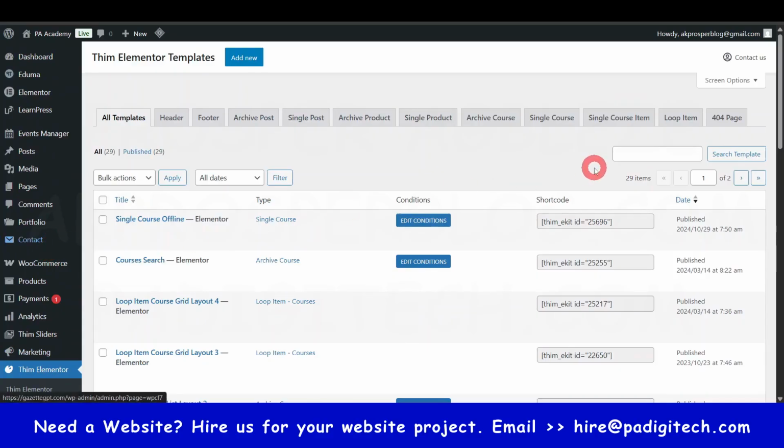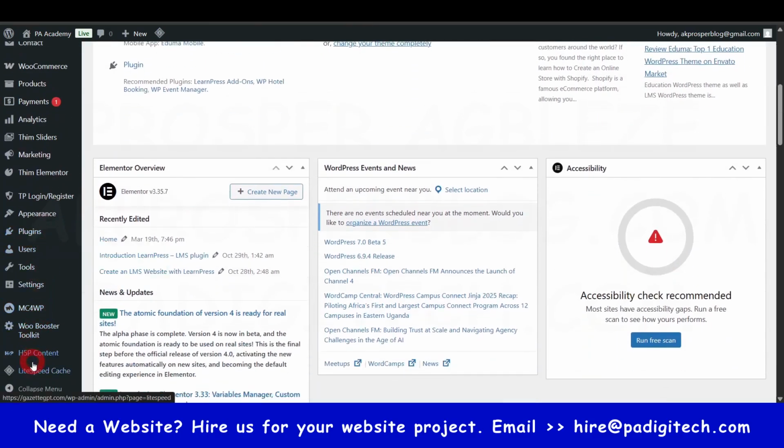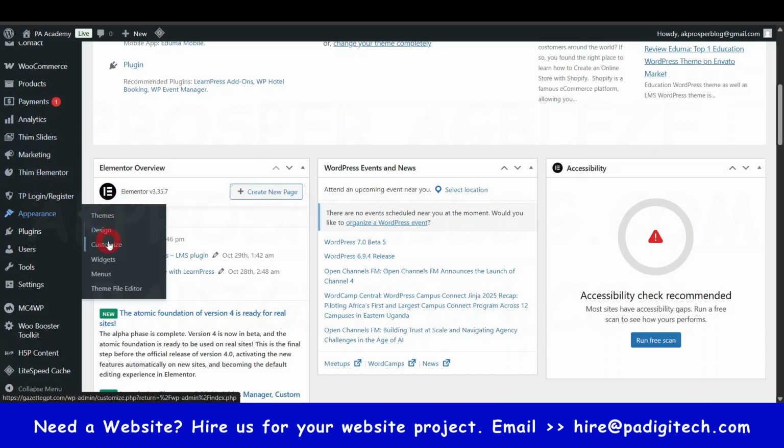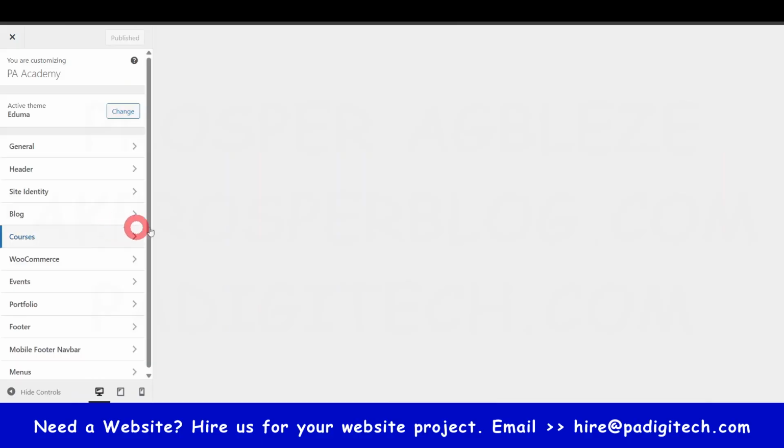So the next thing we want to look at now is the customization option. If I come back to my dashboard, just to make sure that we are starting on a fresh page. On the dashboard now, if you scroll down from all of these options that you're seeing here under appearance, you're going to see customize. So let's go ahead and click on customize. There are a lot of other options available under customize that we also need to look at one after the other.